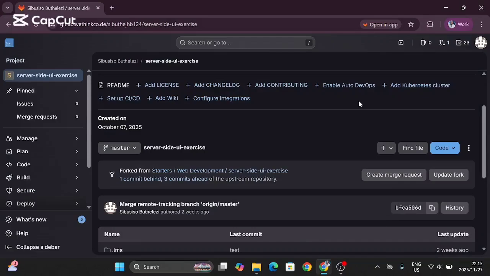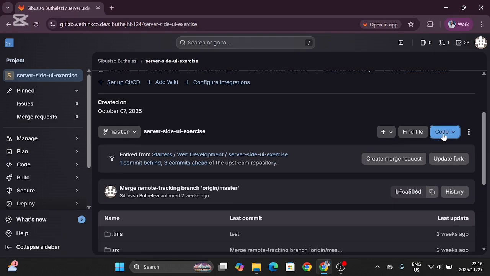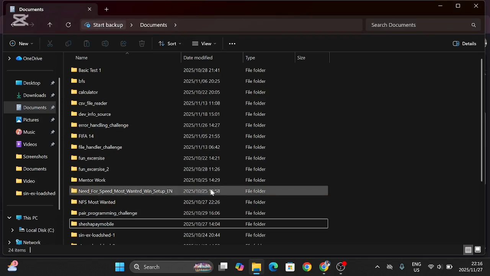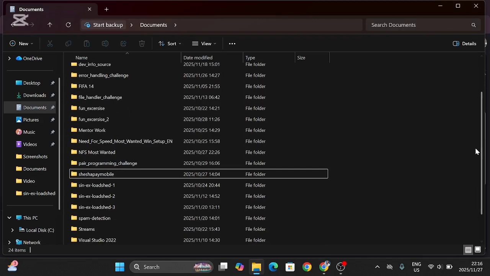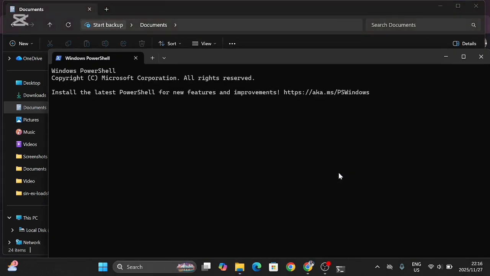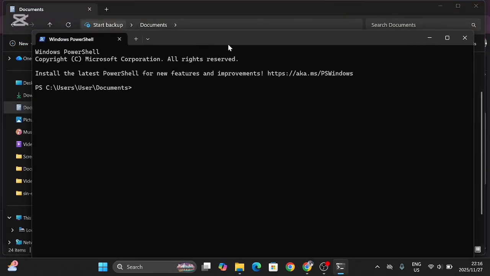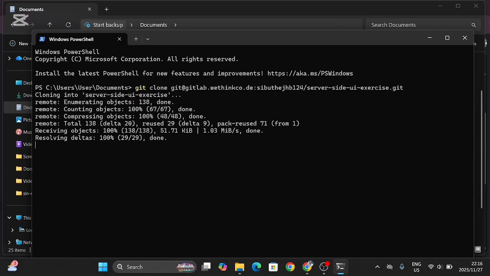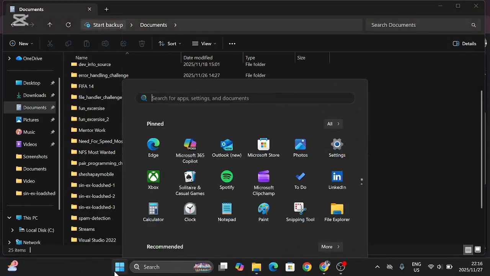This is my GitLab repository. It contains the project. I'm gonna start by cloning the project. I'm gonna clone with SSH. Then I'm gonna come here to documents. So I'm just gonna say open in terminal. And I'm gonna type git clone. Then I'm gonna paste the URL of the project. Okay, it's done cloning. Then I'm gonna go to IntelliJ.